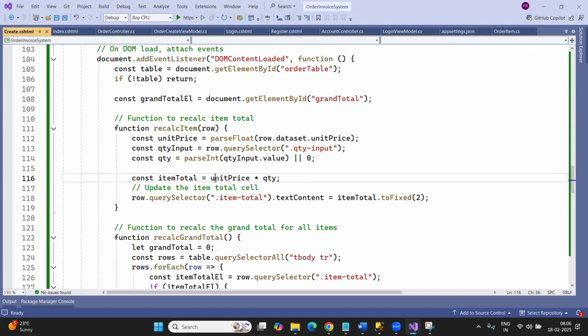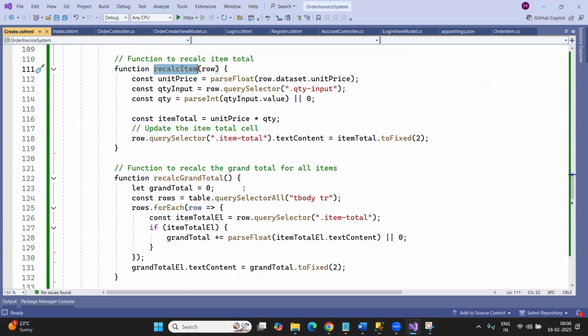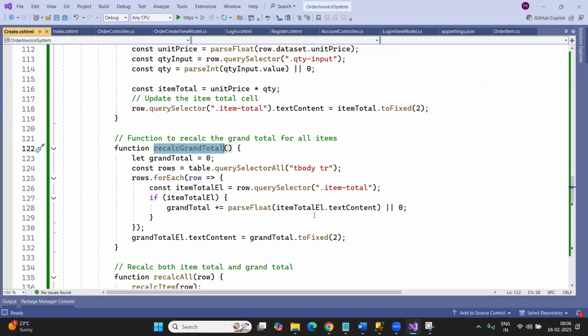Based on this value, whatever the unit price, whatever the quantity, if the quantity has some value, and after parsing this value it is a valid value, that is fine, otherwise it is going to be zero. Zero means that the item total is also going to be zero. So this method is basically going to calculate the item total, and this is going to be my grand total.